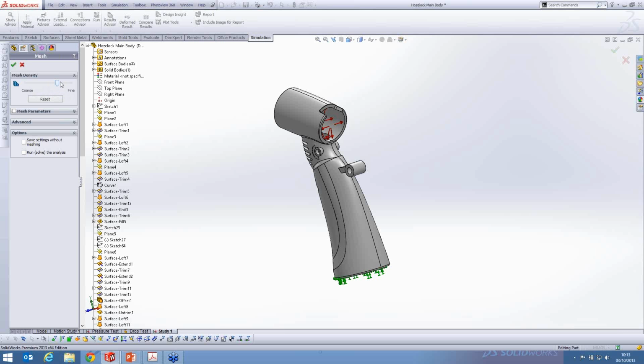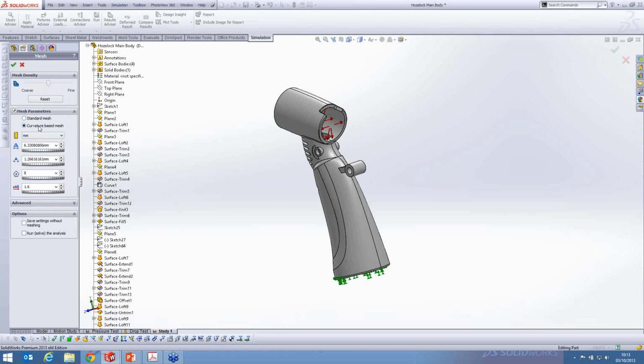So we can drag that slider up and down, which will adjust the coarseness of the mesh that we're adding. What you can also do is go into the mesh parameters, so we could actually manually set values for the size of elements that we're going to be creating. Because we're working on quite a curvy product, we're going to switch to a curvature-based mesh here, and we'll just adjust some of these values.